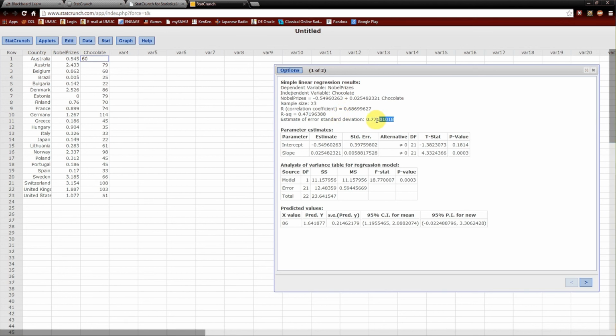And this bottom one is S sub E. It's the estimate of error standard deviation. S sub E is usually used just for estimating or calculating other standard errors. So that's the first part of this, first of the four.